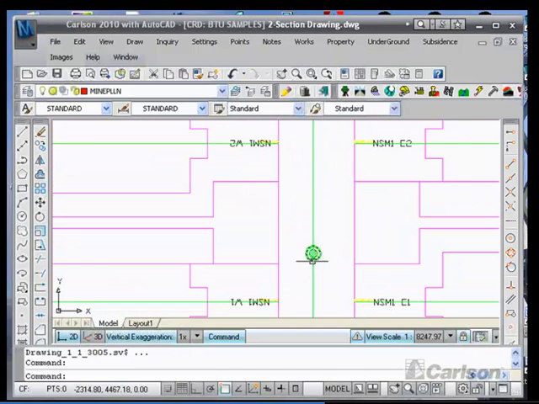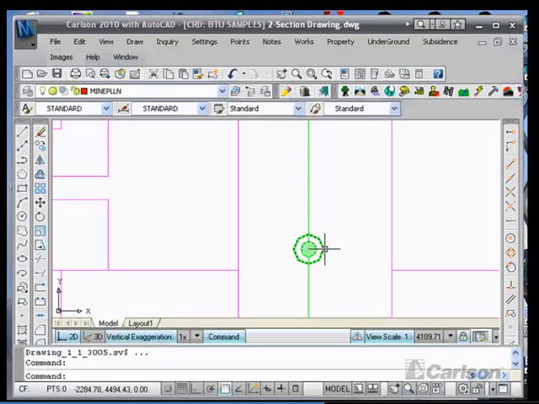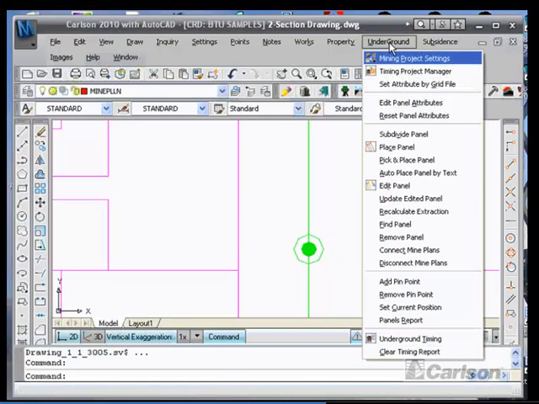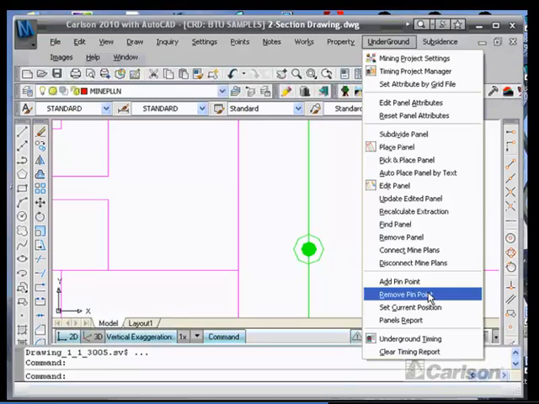These green double circles are what we refer to as pinpoints, and they're found under the underground add pinpoint and remove pinpoint. They will subdivide a panel so that you can stop at that particular point and come back in and start again in your schedule.